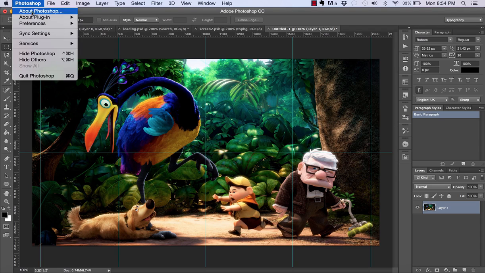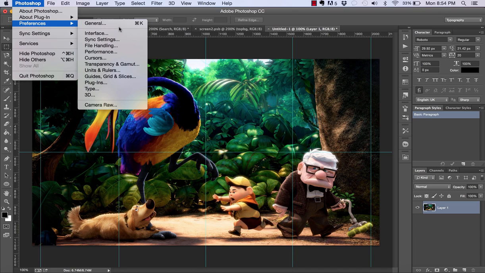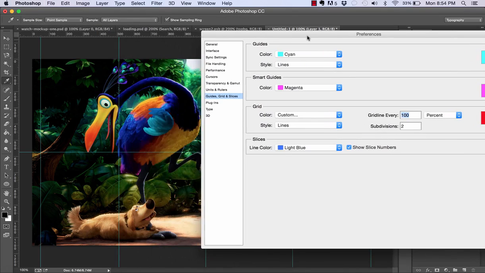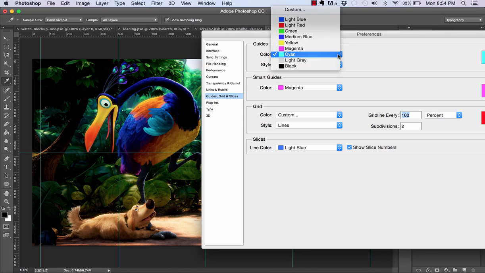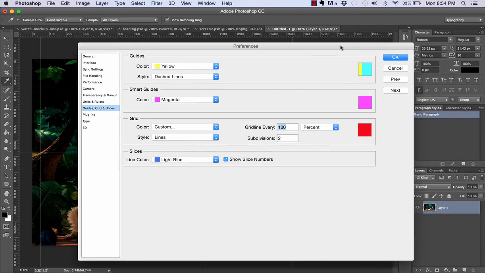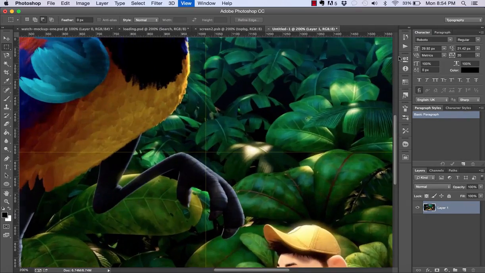Now if we go back to Photoshop and Preferences, and we'll go down to Guides, Grids, and Slices, we can also change the color of these guides. So currently it's selected at cayenne, but I could change it to yellow, play around with it. We could change this to dashed lines if we want it to be not a solid line, and you can't really tell unless you zoom in.